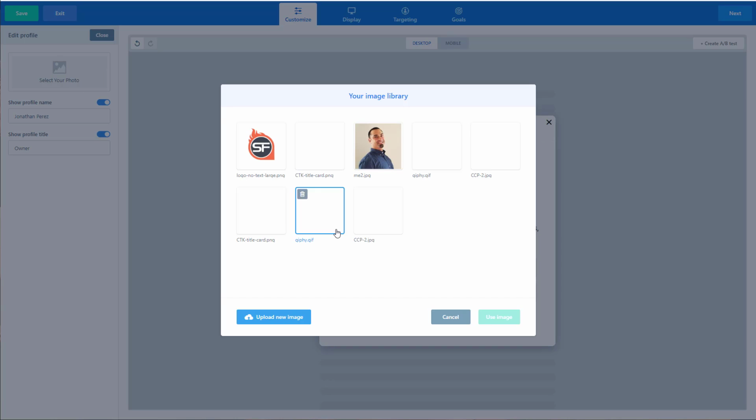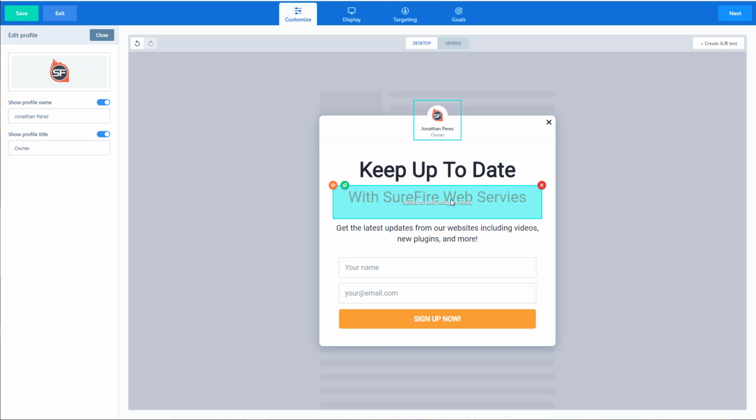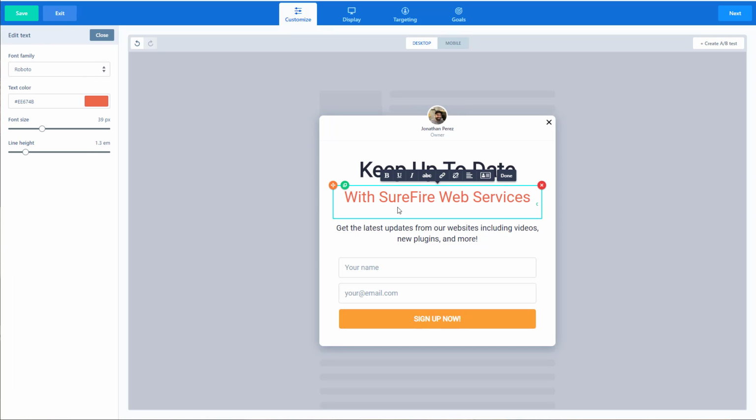You can even put your logo up there. Actually, maybe let me put my logo. See, there's me. I don't even have that chin thing anymore, so I'm not going to put that in. Let's use my logo. No. Remove it. Okay, so there's my picture. Jonathan Perez, owner. Keep up to date with Surefire Web Services. Totally spelled that wrong. Good catch. Get the latest updates and your name.